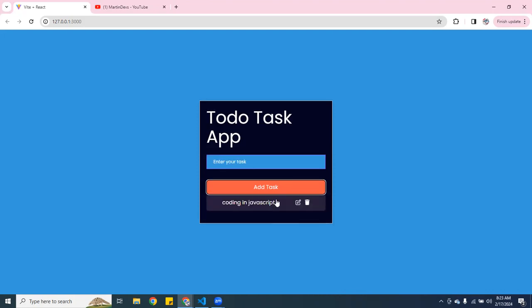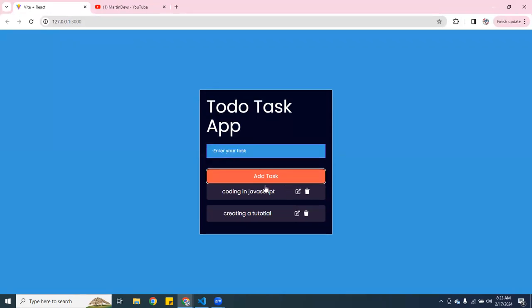So I can add the task. I can add multiple tasks, not just one. I can add, for example, creating a tutorial. I can do that. Let me put up another one. Let me put down cleaning my computer.